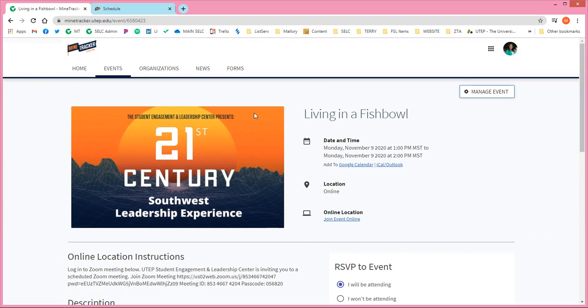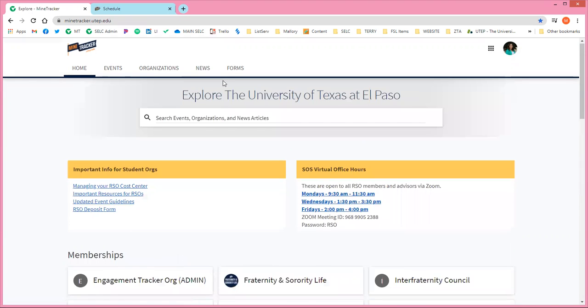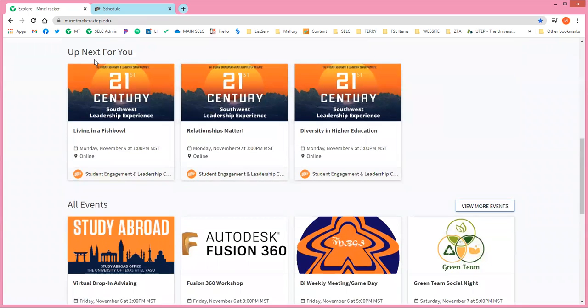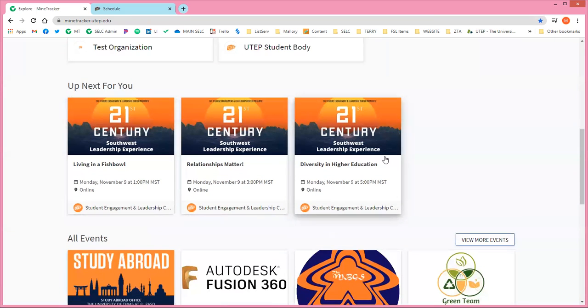So when you go back to the MindTracker homepage, which you can do by clicking right up here, you'll scroll down. The first thing you see is your memberships. These are any of the organizations that you're currently a part of. But here you'll see Up Next for You. And in this section, you'll see anything that you are RSVP'd for or invited to, that will show up here so you can see Up Next for You.